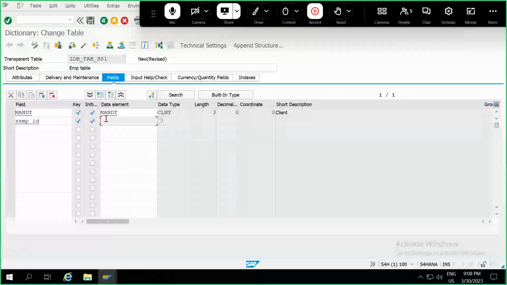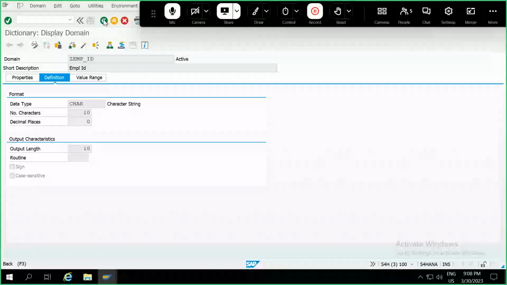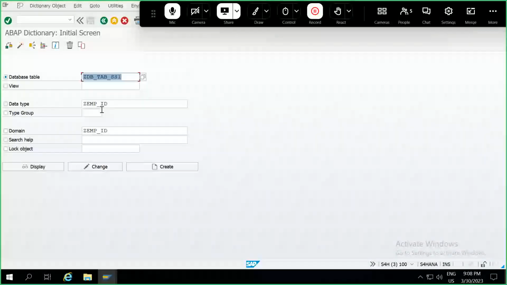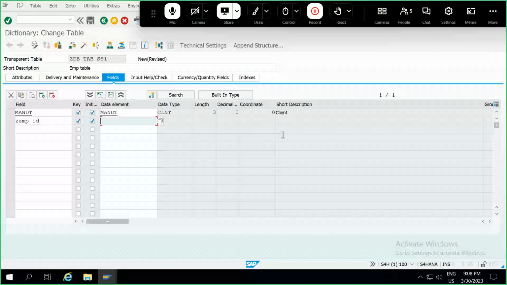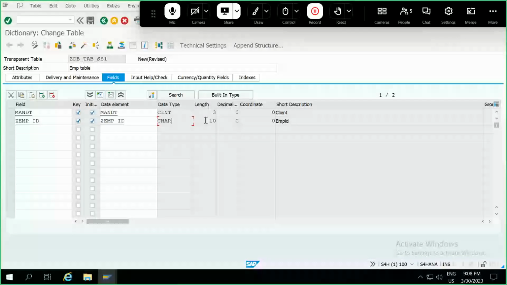So what is the data element? This is the data element we created just now. Just copy the data element and give the data element here. See, character 10. A data element consists of domain plus data type.